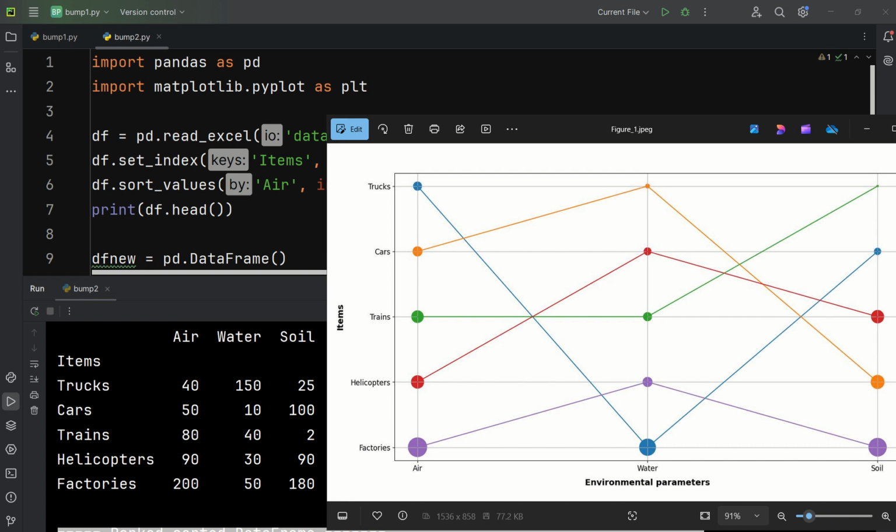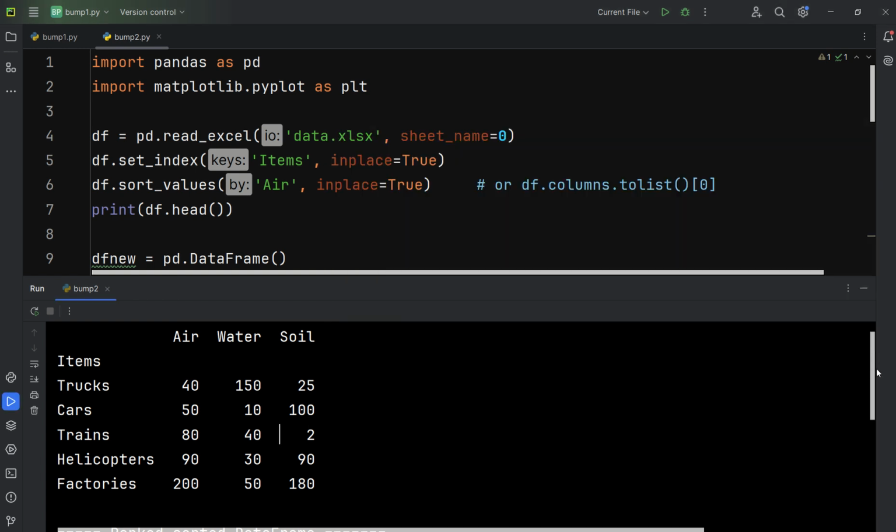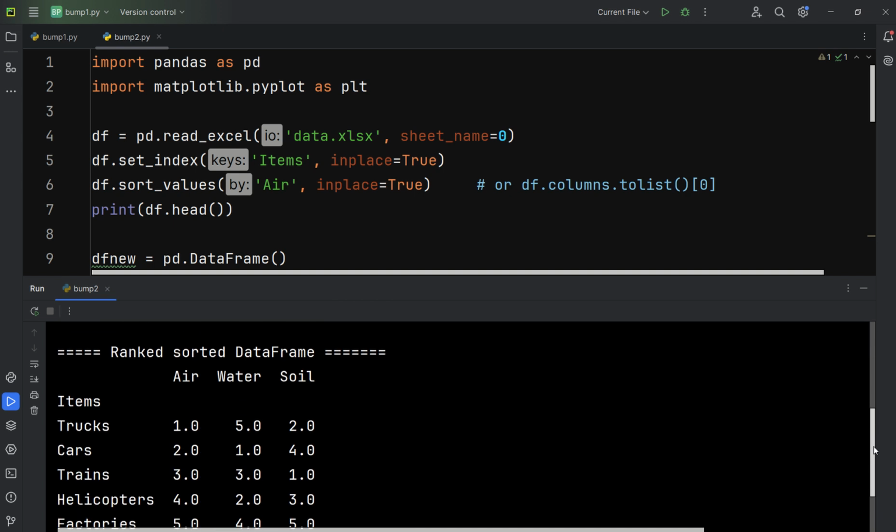Okay, now we can start plotting. Remember, we are not going to plot 40, 50, 80 at x equals 1 or air. We are going to plot the ranking at x equals 1. So we need to find the ranking of each element in all columns. I mean, the first column will be 1, 2, 3, 4, 5. The second column is going to be 5, 1, 3, 2, 4, and then the same approach for the third column. So if we do that, we will get a ranked sorted data frame.